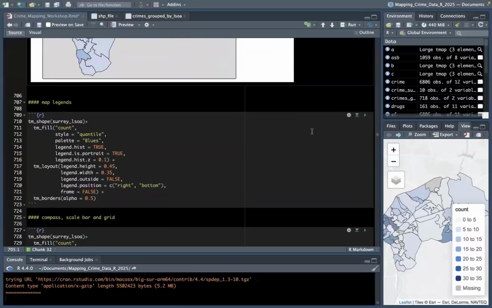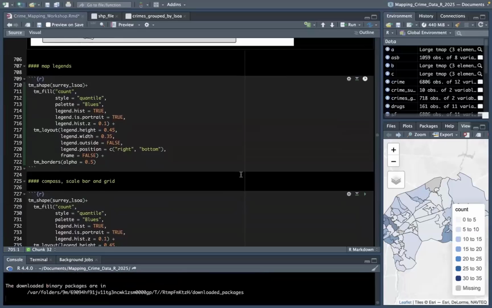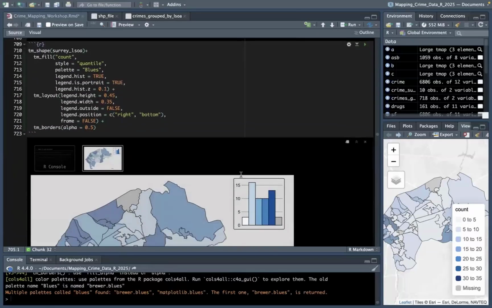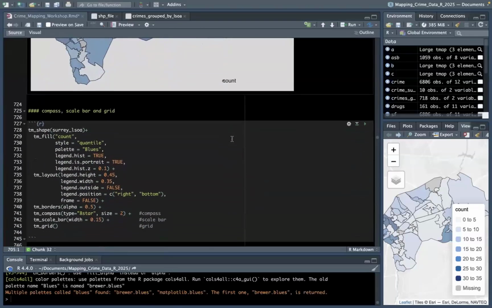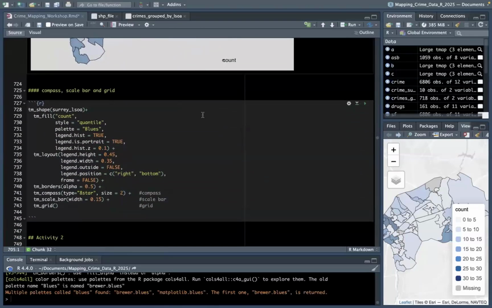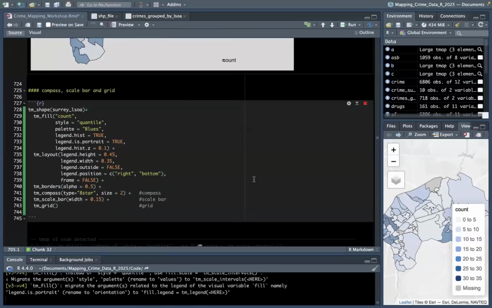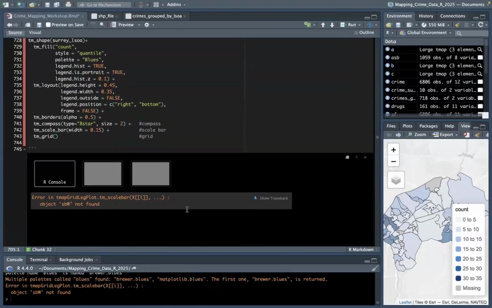You can also go ahead and add map legends. Like so. So this gives us, again, something else to improve that visualization. And you can also add things like compasses, scale bars, and grids. So I'll go ahead and add that as well.